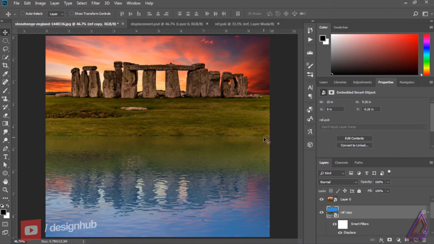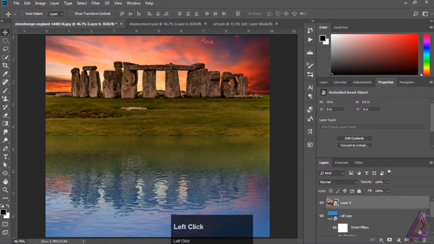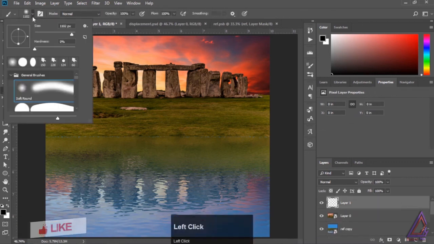Now in the end we will add some depth along the shoreline. For this, we will create a new layer at the top and take the soft round brush. We will set the size to 75 pixels. While holding the Shift key we will make a straight line along the shoreline.